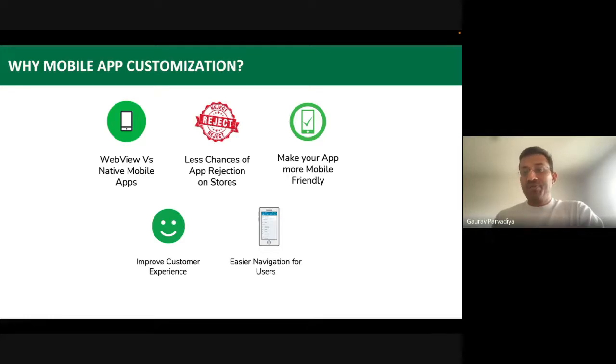Okay. Now, the next point is about making your app more mobile friendly. Because you are converting your website into a mobile app, you want to make your mobile application more mobile friendly. And to do that, there are some features that you can use, such as the bottom bar, tab bar, hamburger menu, and all those things. Using that, your user will actually feel that they are using a mobile application. And that's what we want to achieve here. That's what our prime focus is, right?